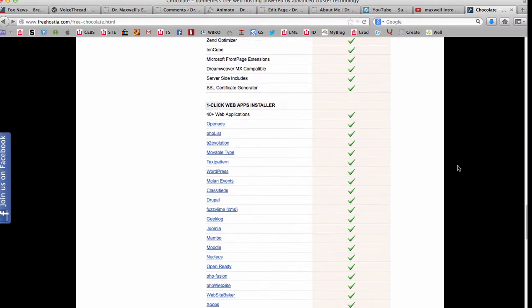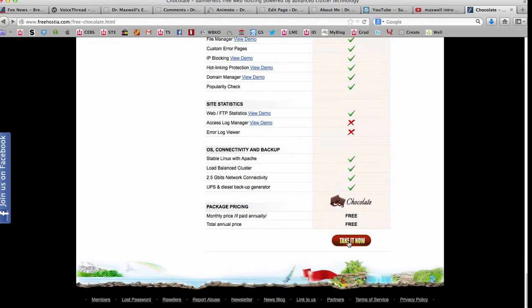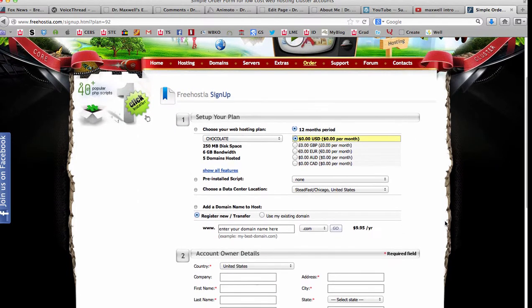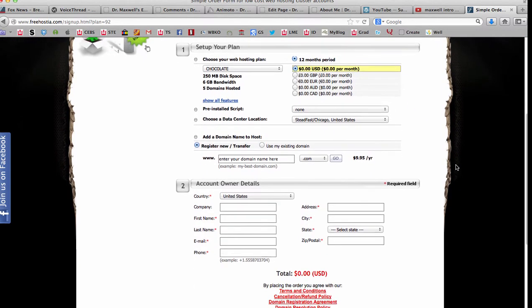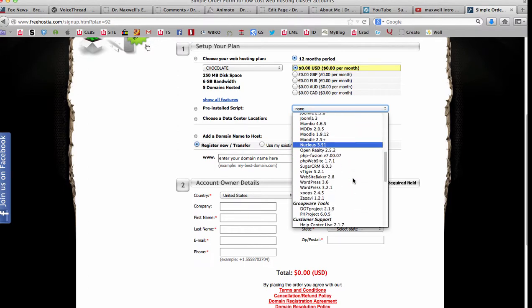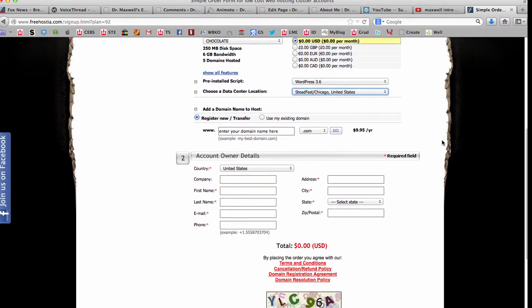So we can see all of the features here. And we will take it now. Again, the chocolate hosting plan is free. Pre-installed script. We would like WordPress. It looks like there's only one United States hosting or data center location.